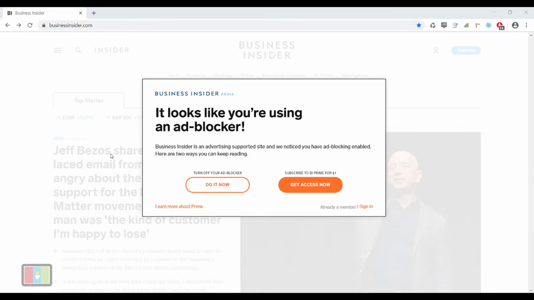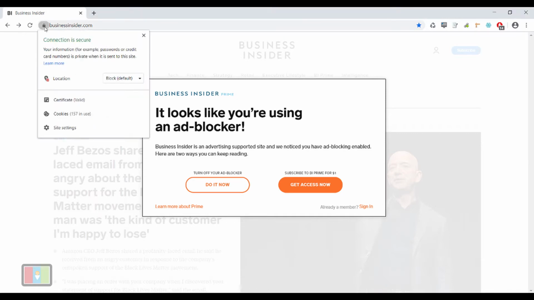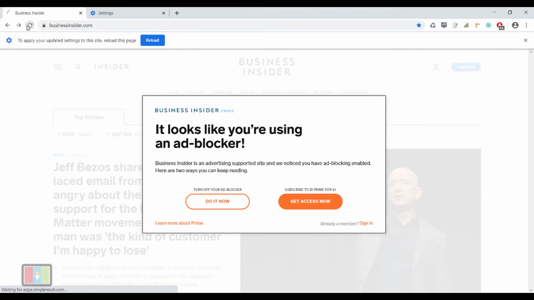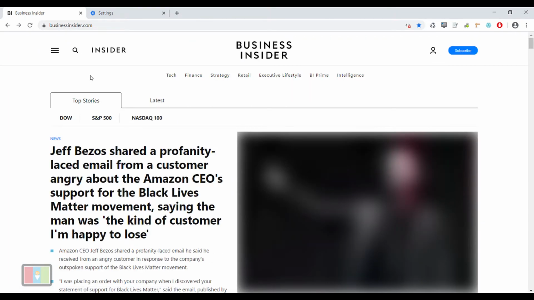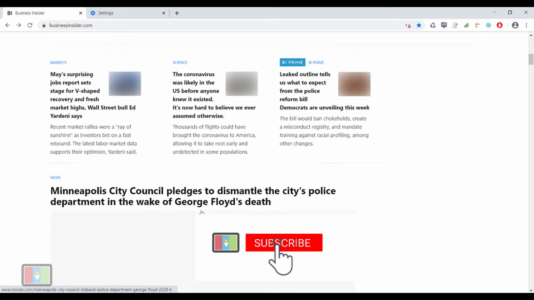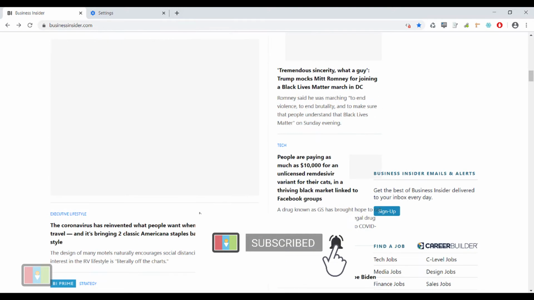If you are using Google Chrome, click the lock icon at the start of the URL. This will open Chrome settings specific to this URL. Go to JavaScript and select block. Refresh the URL, and you are good to go to read the content. No adblock detected pop-up this time.